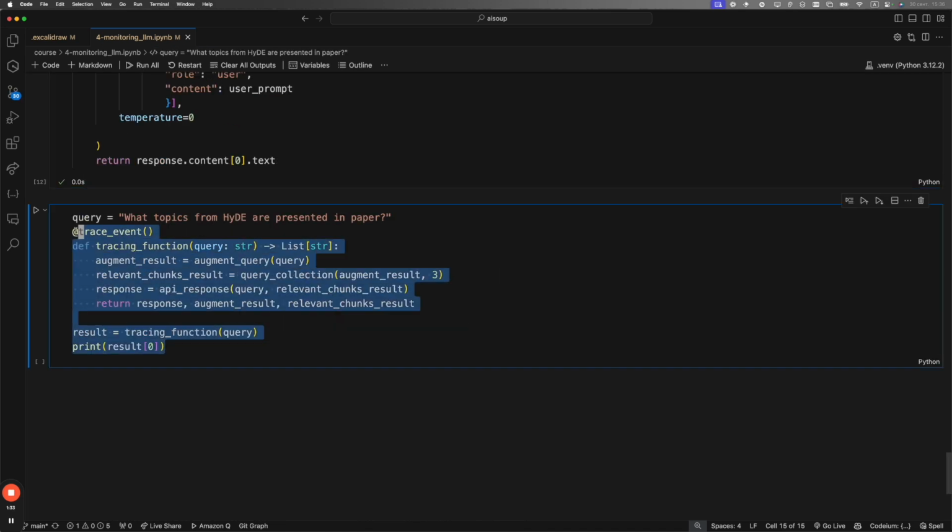Finally, we are at the end. We have pretty much the same function, with our query: what topics from hypothetical document embeddings are presented in the paper. We create the hypothetical answer, send it to the collection with 3 chunks, take the chunks, then send the chunks and query to an API, get the response, and then return all that data as a result here in the tracing function.